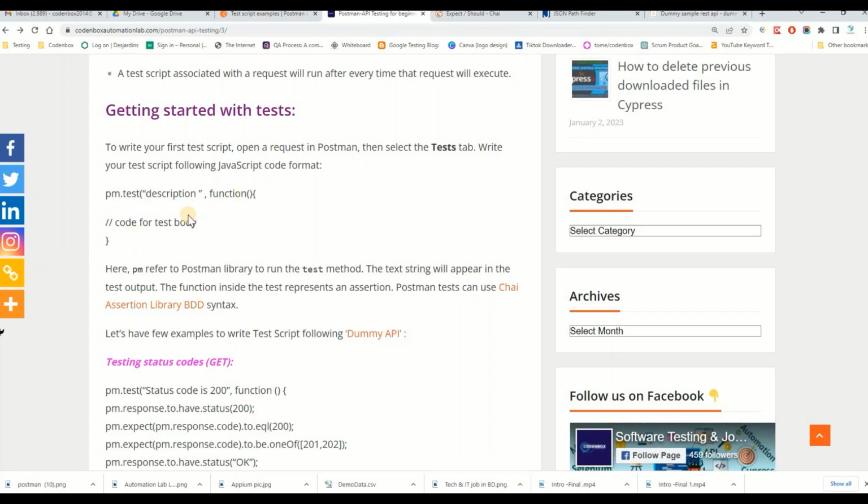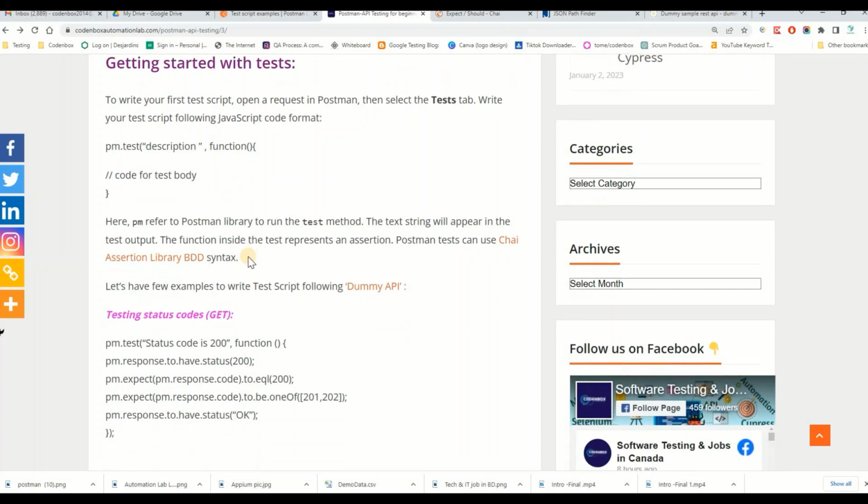This is the body of your function, and inside that you will write your actual validating code, whatever you want to validate from the response, right? A response body or response cookie or header, your status code, anything from the response, or you can even validate something from your request, but mostly we validate from the response. And when you are going to validate over here, Postman uses the Chai assertion library BDD syntax.